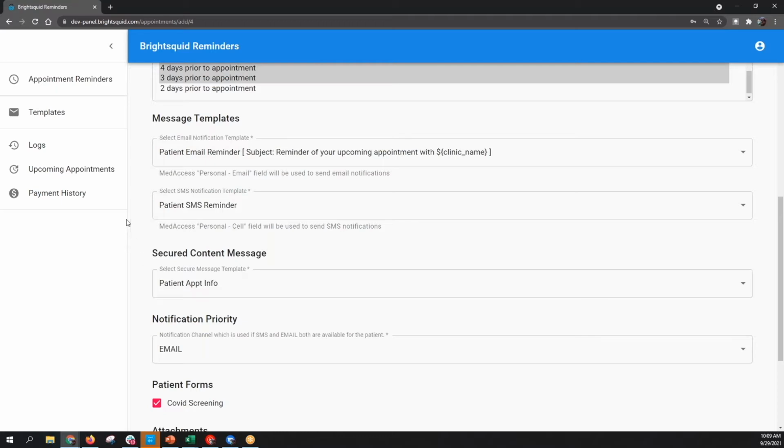So the first two are pretty obvious. These are the actual messages that patients will receive when they're reminded of an appointment, whether it goes to their email or their SMS text message on their phone. They're essentially the same. These templates are customizable, so you're able to type whatever friendly message you like to have in there, perhaps give additional instructions.